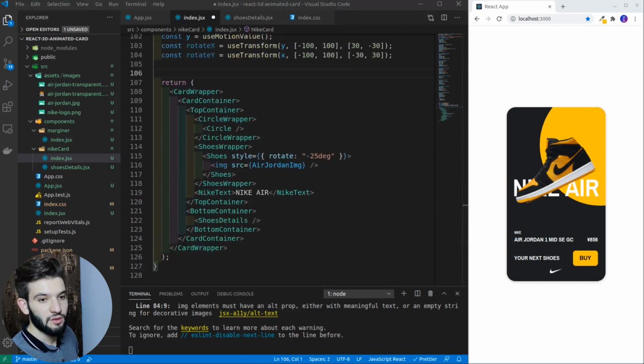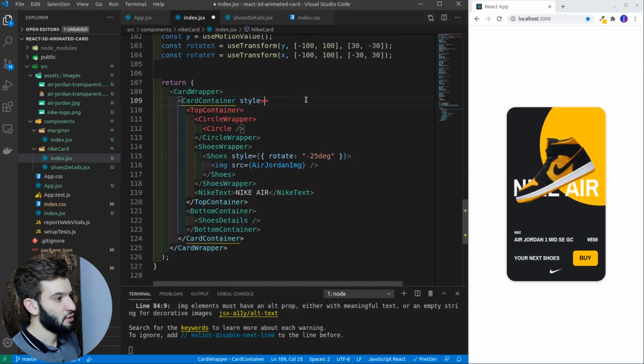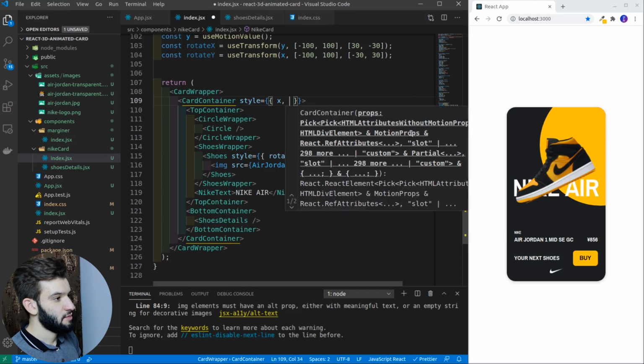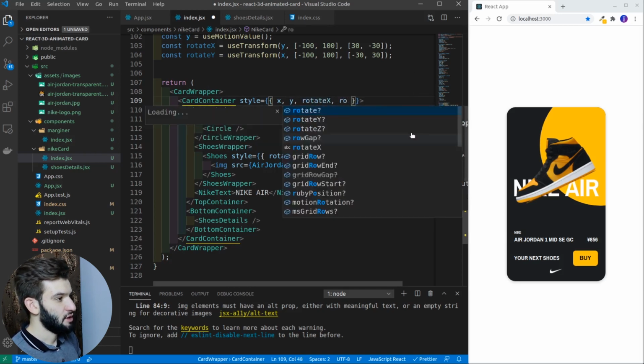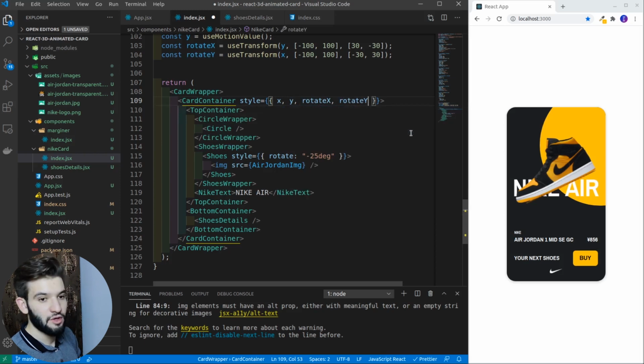So let's go ahead and call this one into the card container. We have to use the style prop in here, which is provided by Framer Motion, because here we're using Framer Motion elements. So we have to pass in the X, the Y, the rotate X, and the rotate Y. Pretty cool stuff. And last but not least, we need the Z one.